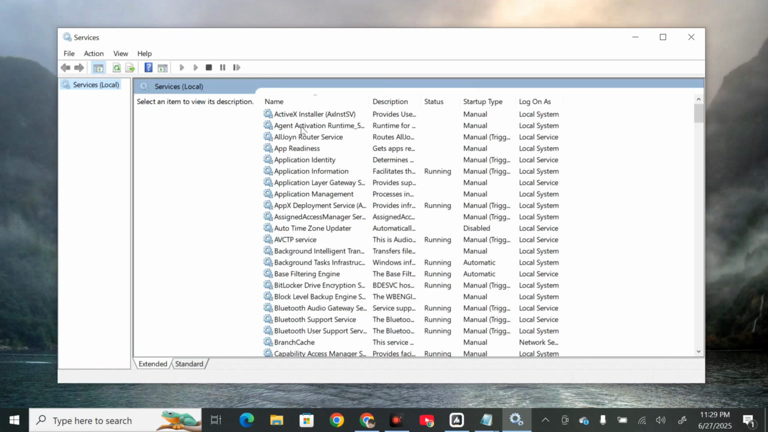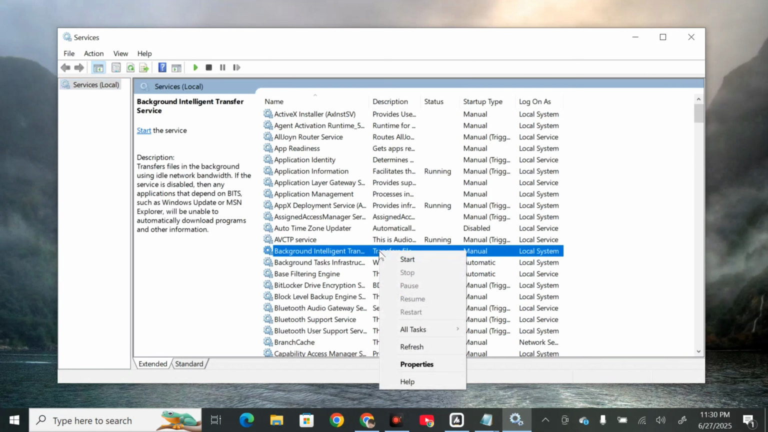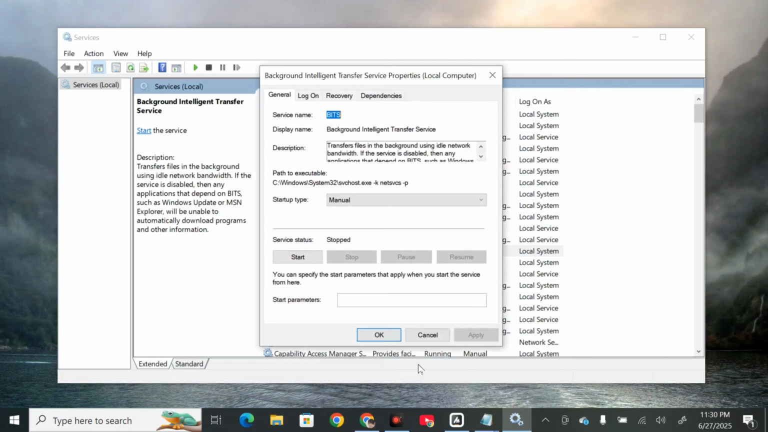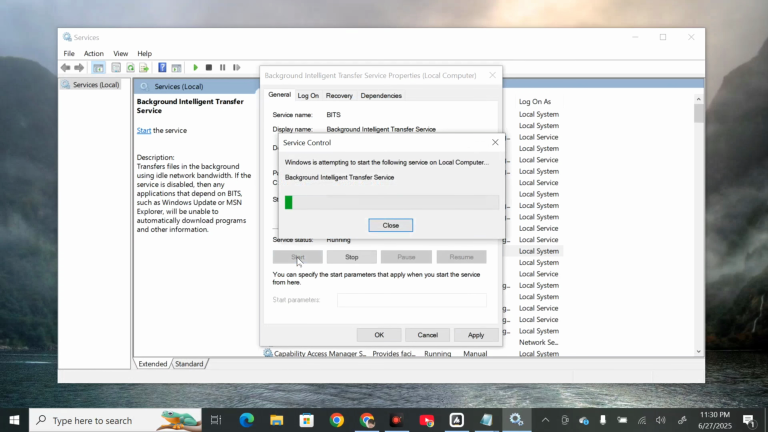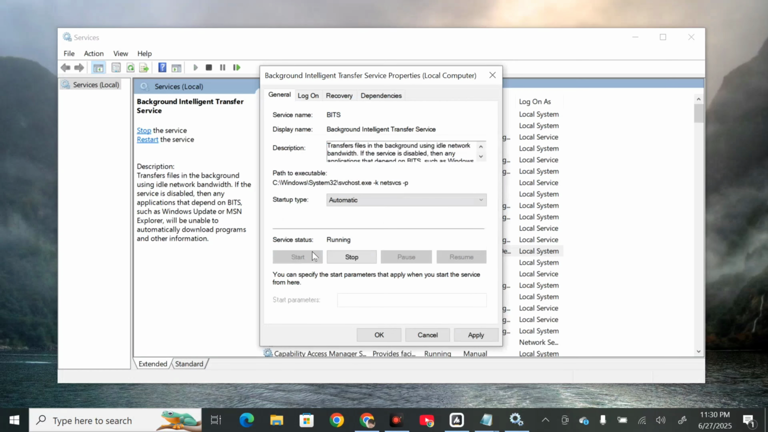Next, we need to find and locate the Background Intelligent Transfer Service. Select and right click, and check if this service is already running or not. Since this service is not running, all you have to do is click properties. Here at general properties, for startup type, we need to modify and click automatic. Then at service status, tap start and wait to complete the start process. After that, click apply and then click OK.